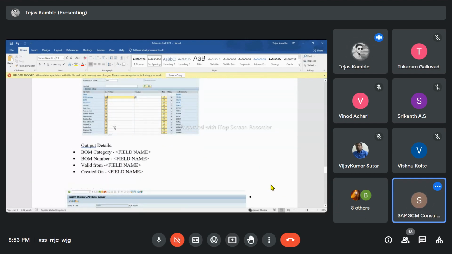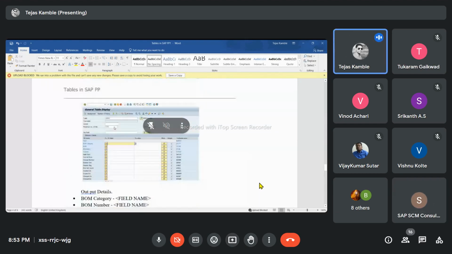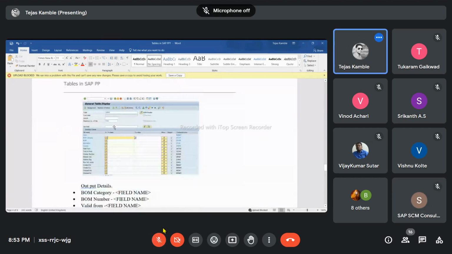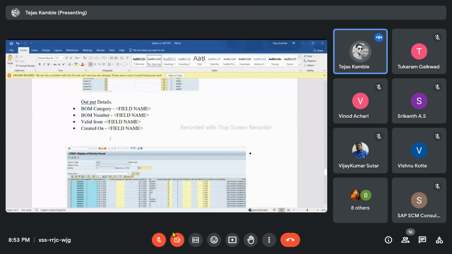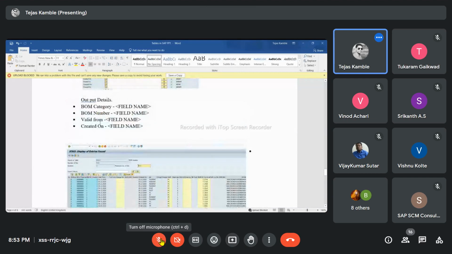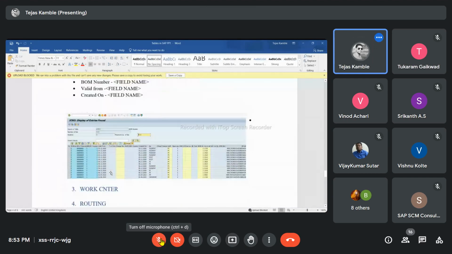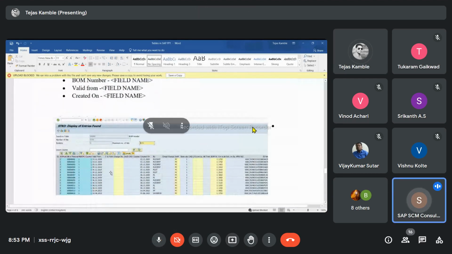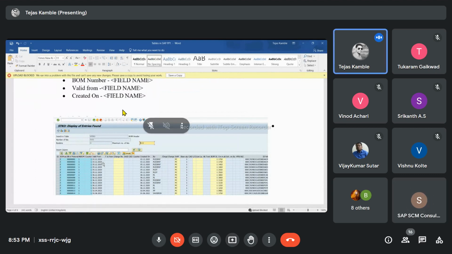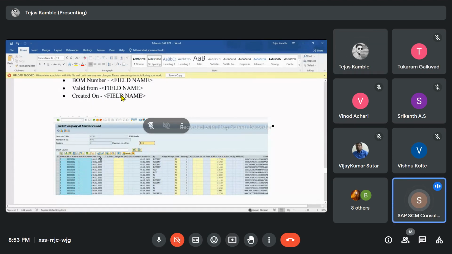But sir, after putting the bomb category in output, we get these things, no? Bomb category, bomb number. Yeah, that's what the output also. You should know all the field names, right? Tomorrow, if you are writing some FS functional spec, you should know what the field name is. For that also there is a technical name. Input field, output field, both are technical names.